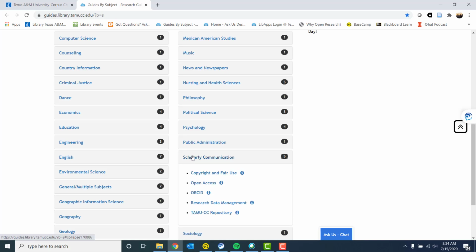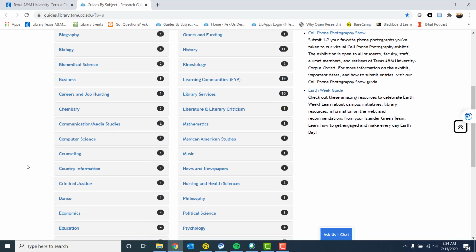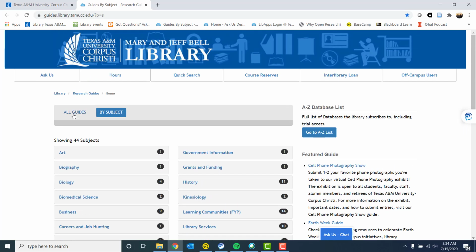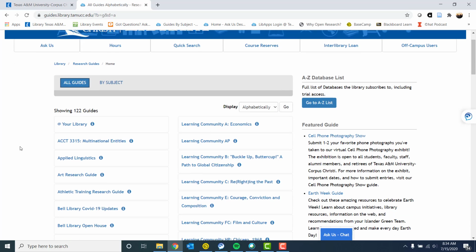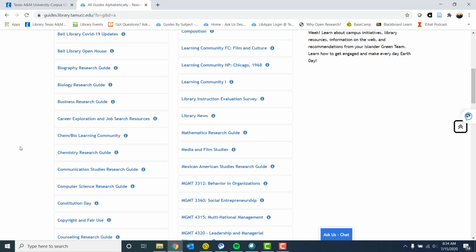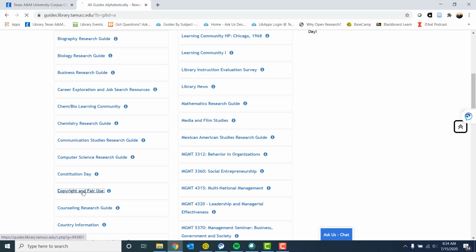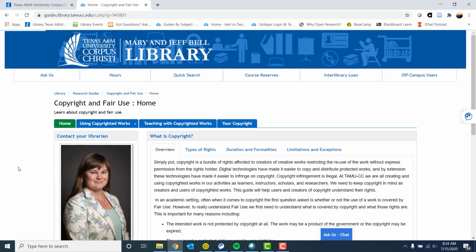Another way you can find our guides is also by browsing via all guides, and these are organized by alphabet. So if I scroll down to copyright and fair use, I can find our copyright and fair use guide. This guide gives a much more detailed overview of what copyright is, what copyright holders' rights are, what you can and cannot do with copyrighted materials as researchers and instructors. Today specifically, we're going to be talking about teaching with copyrighted works.